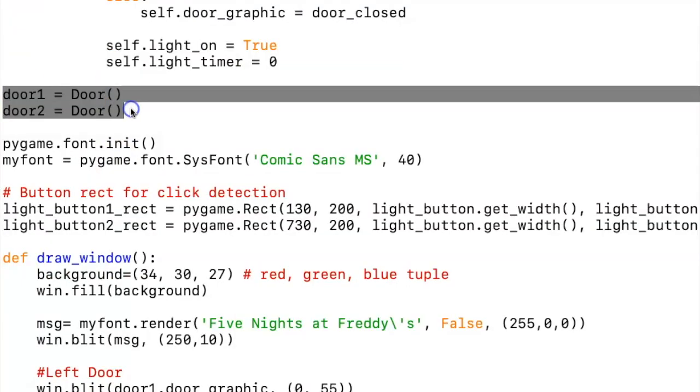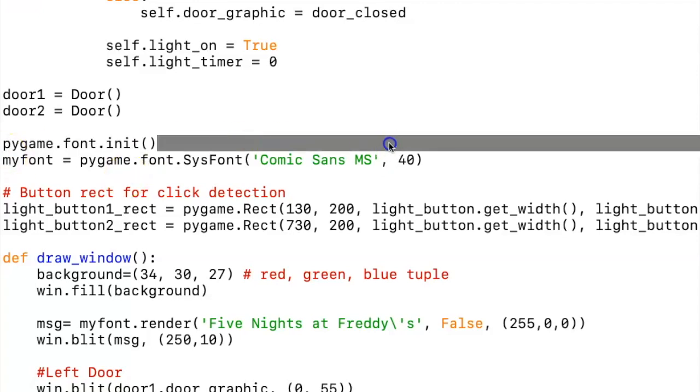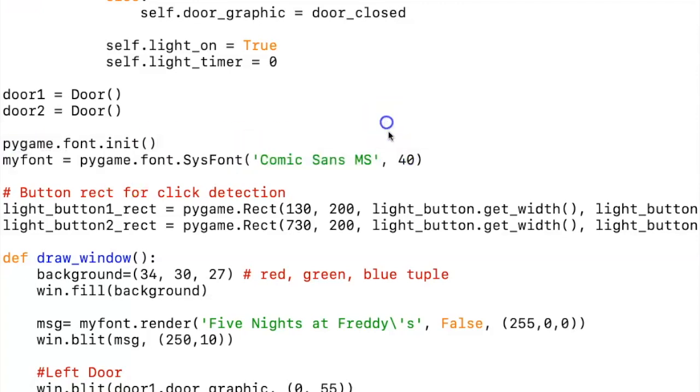We'll instantiate, make 2 doors, one for the left, one for the right. This is Pygame, so we're going to initialize Pygame and pick a font. I just picked Comic Sans and size 40.